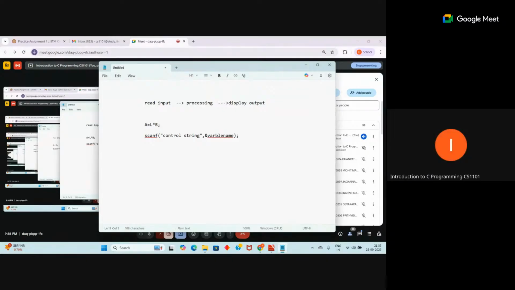The general data types supported by the C language are only four: int, float, double, char.